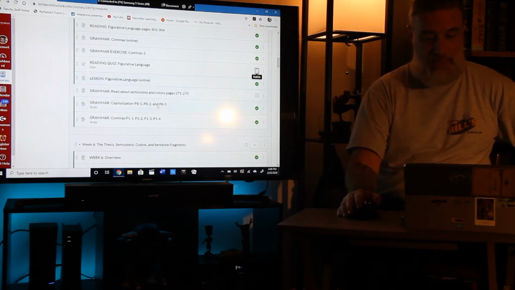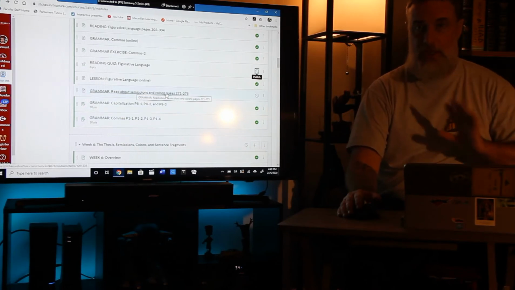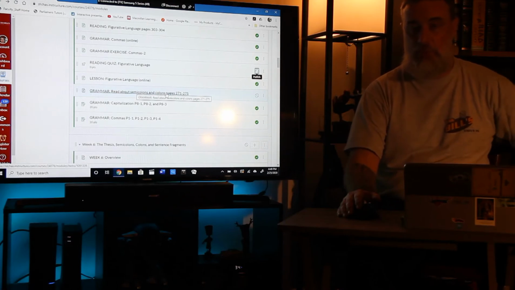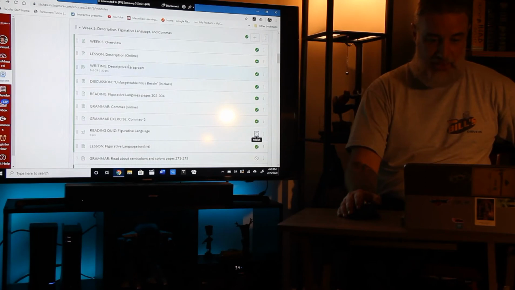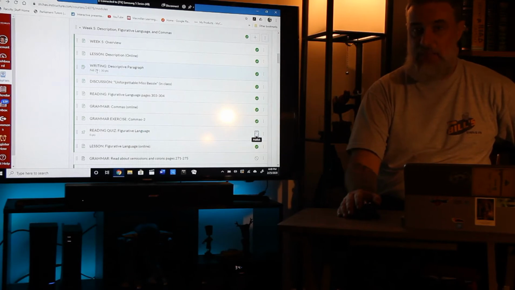And then finally, we're going to deal with capitalization and commas. You can't see this on your screens because I've unpublished it. It's semicolons and colons, not something that we need to deal with at this point in our class. Let's look at the descriptive paragraph. That's what you're going to have written by the 29th at 11:59 p.m. That is Saturday at 11:59 p.m.